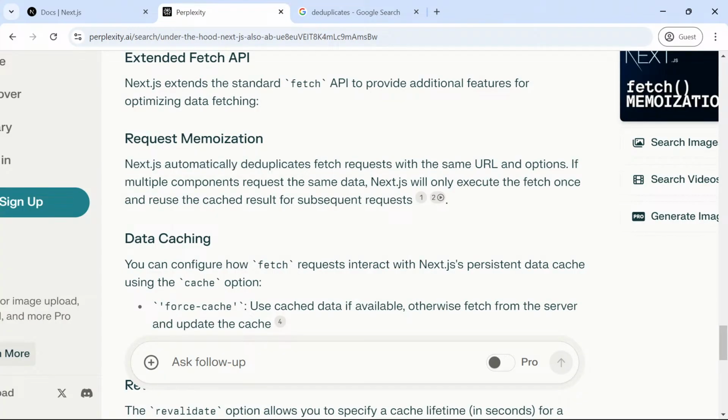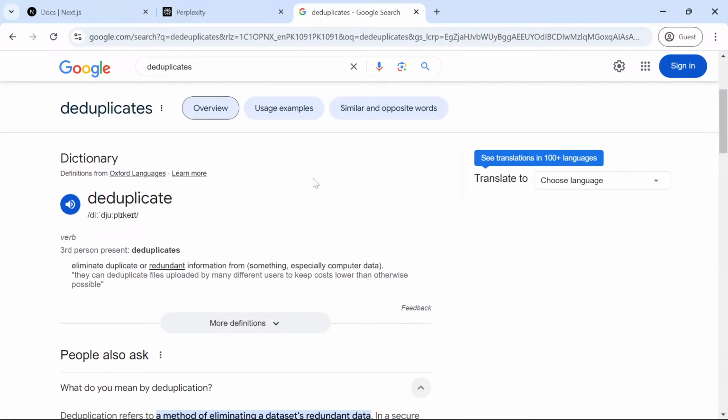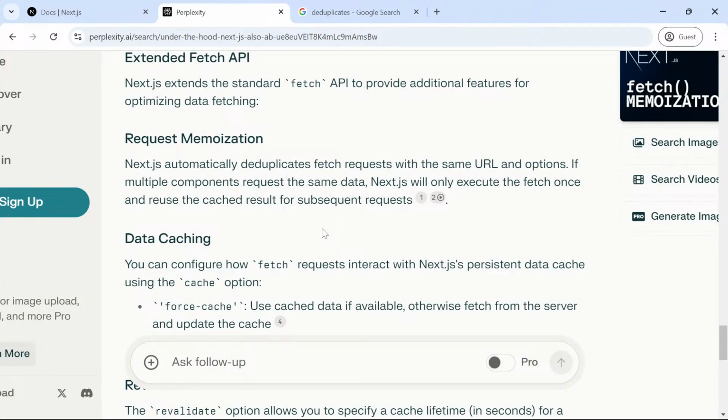Because duplicate means to copy something, right? You're creating a duplicate, you're creating a copy. So deduplicating, if there are copies, you're gonna try to erase them or eliminate them. So there's only gonna be a single thing instead of different copies of that thing. You get it, right? Deduplicate. So Next.js automatically deduplicates fetch requests. What I understand from this is that there are not going to be duplicate fetch requests. It's supposed to be a single fetch request, right? Since it's deduplicating it with the same URL and options.